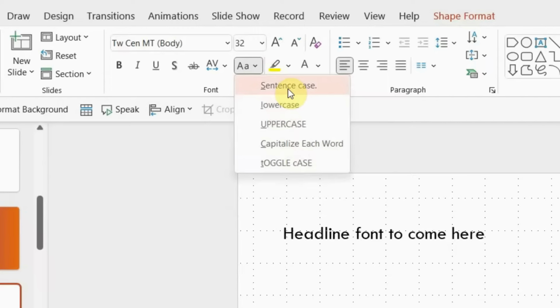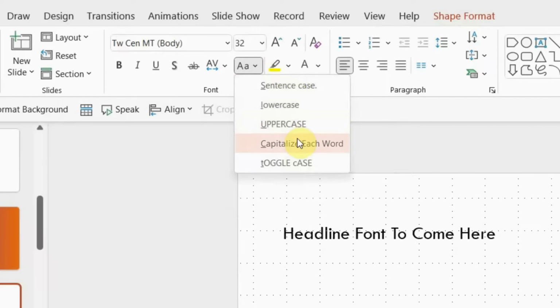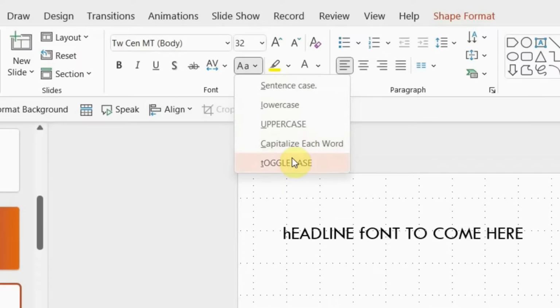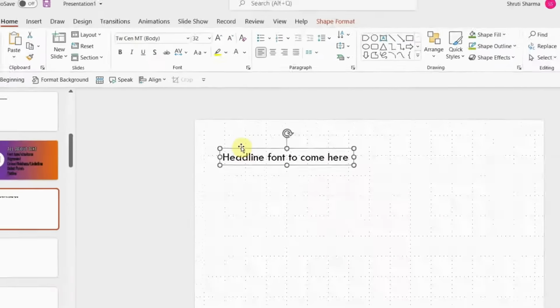As the name suggests, sentence case is where your first letter is capital and the rest of the sentence is in small case. Lowercase is when the complete sentence is in lowercase. Uppercase is when your complete sentence is in uppercase. And in capitalize each word, the first letter of each word basically will become capital. And in toggle case, it basically plays with the upper and lower case. I think toggle case is not something you use often, but it's good to know. So that's how you can change the case.